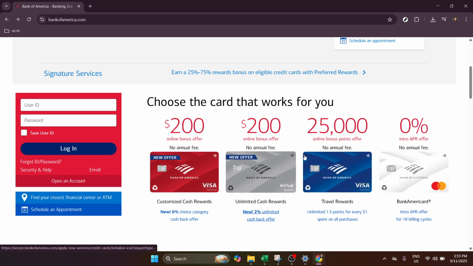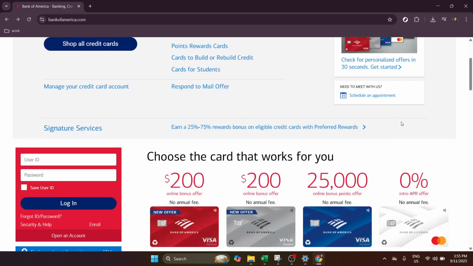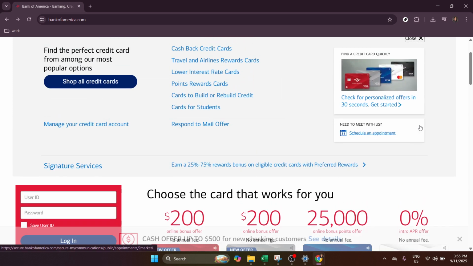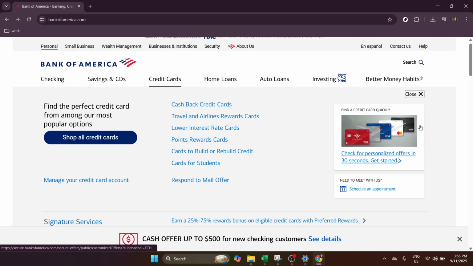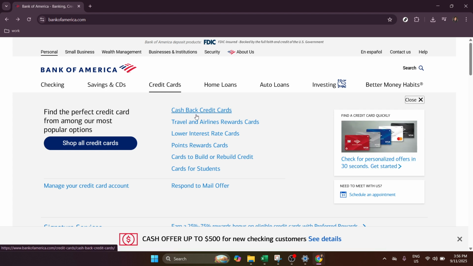Once you've selected the credit card, look for an option labeled something like Request Credit Limit Increase. This option might be under a menu or directly on your account summary page. If you're having trouble finding it, there might be a search bar or a help section where you can inquire about increasing your credit limit.